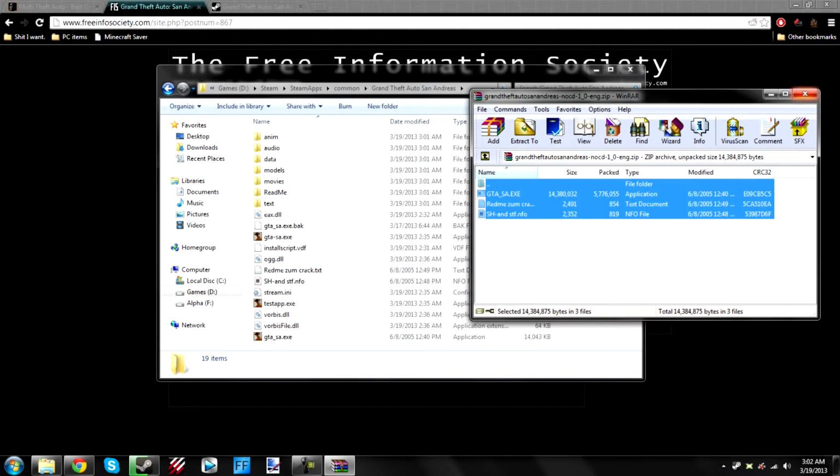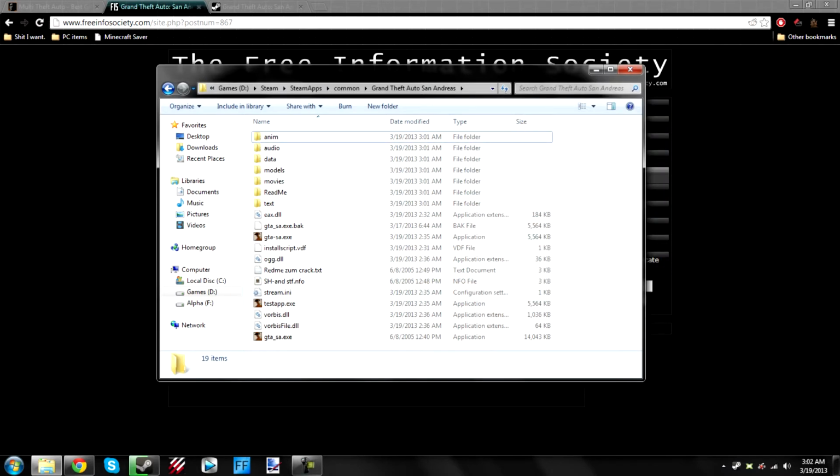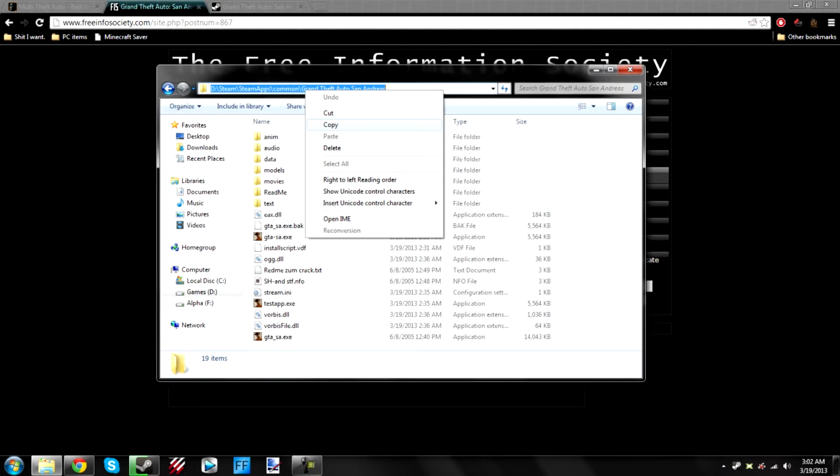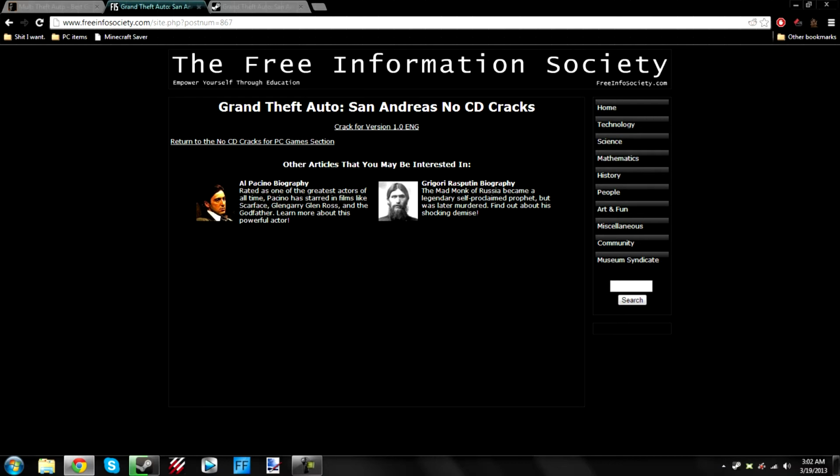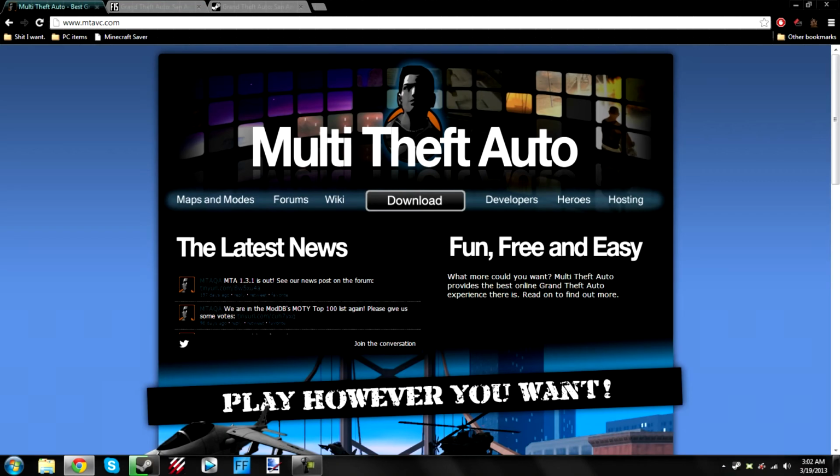Oh, that's not good. And then that part's done. So now, by the way, if you have Windows 7 or Vista, you're gonna wanna copy this for later. Just right click, copy. If you have XP, don't worry about it. Close that once you're done, and lastly, we're going to need the client itself, being Multi Theft Auto.